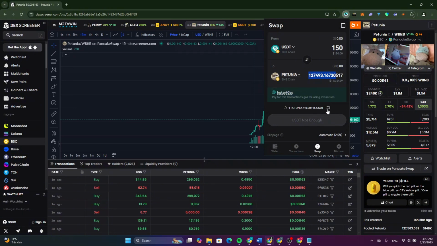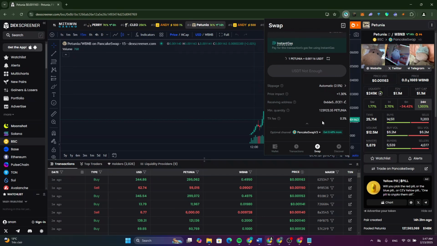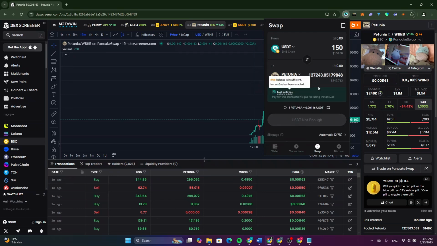If you face an issue, go back to this page and switch the slippage from here or customize it, because most of the issues came from the slippage, as you can see here. After that, click on swap and you will be able to buy this token. So this is how to buy Petunia token.